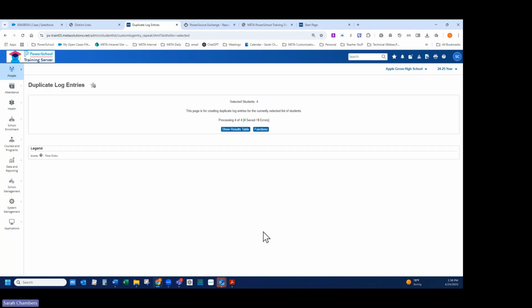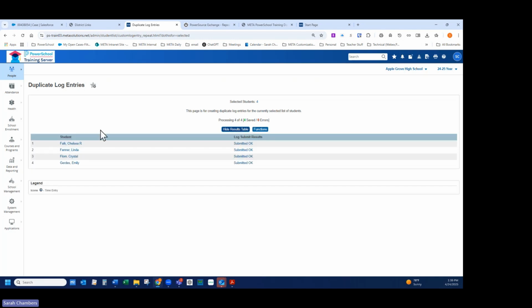I clicked on start the process, and then I get this results table. And usually when I do this, it says 4 right away. And it did. 4 were saved. There were no errors. I'm going to say show the results. And there are my 4 kids that got this log entry.